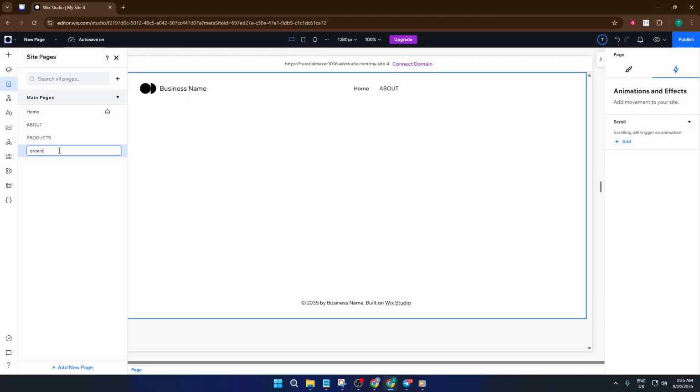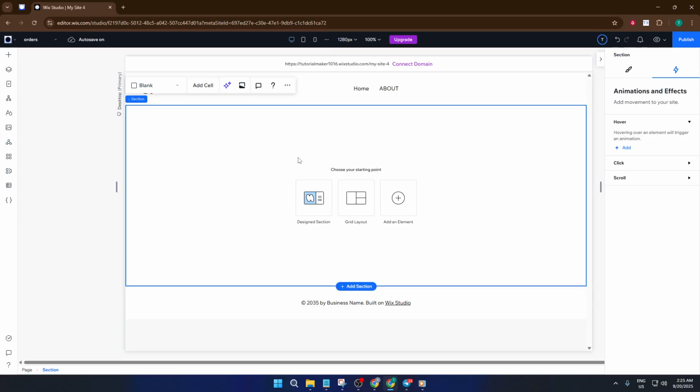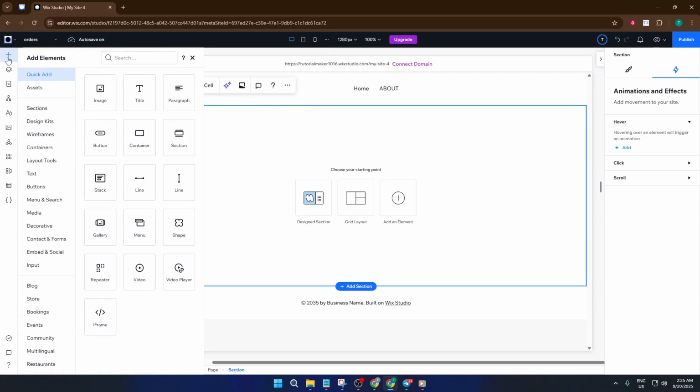Now, what if you want something more personalized? A header that feels unique, maybe with a layout or design that fits your brand better. That's absolutely possible. To create a custom header, you'll want to go to the Add Elements section. Here you can search for header.